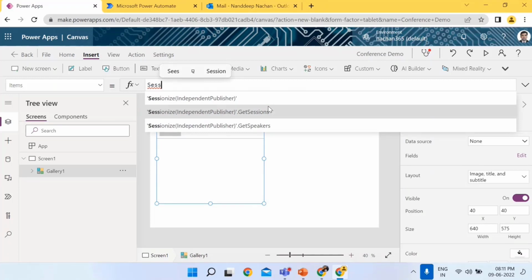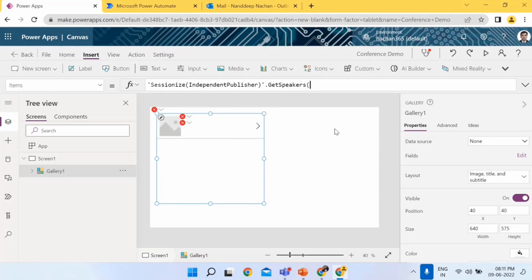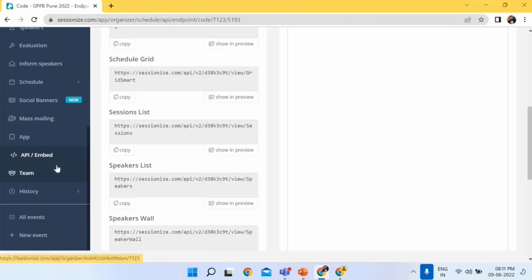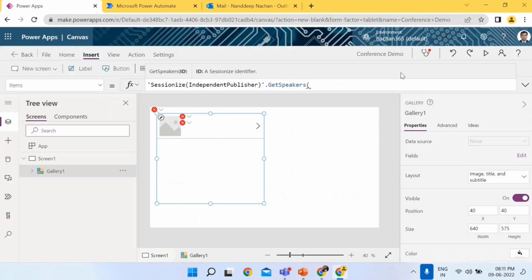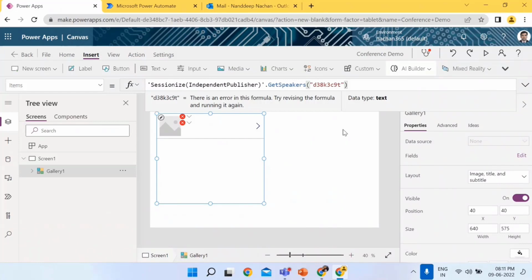So even if you keep typing Sessionize, you will be able to see all of the listing of methods we have available from there. So I will just go ahead and get these speakers. One thing that it needs is the ID of your session. In that case, you will be able to take it again by going back to your API/embed, and this is the ID that we need to pick up. So just take this ID, pass it on to this method get speakers, and then we should be able to get all of the speakers information.